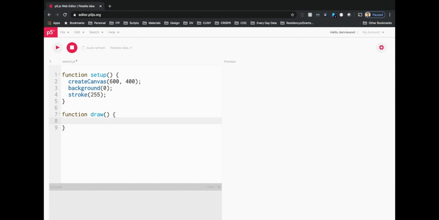So I'm going to delete this, and we're going to use ellipses. So I'm going to do noStroke. And then in draw, we're going to create our variable for X, set that equal to constrain. And we're going to do mouseX. We're going to constrain X between 100 and 500. And then variable Y equals constrain. And we're constraining mouseY to stay between 100 and 300.